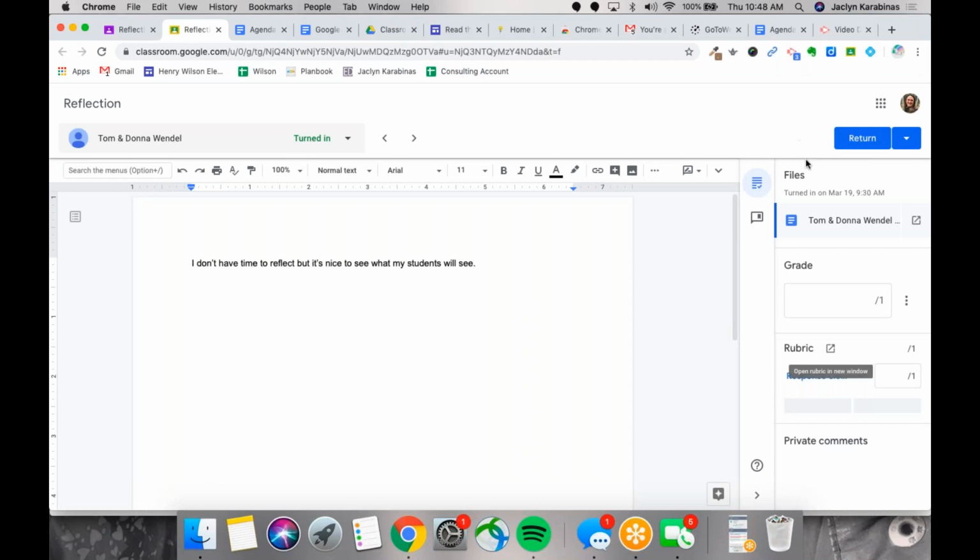Notice it looks just like Docs, but you have this kind of assessment frame. This is a way you're going to really be able to integrate your comments to students, this back and forth feedback loop as students are working. So thank you for sharing that, Tom or Donna.